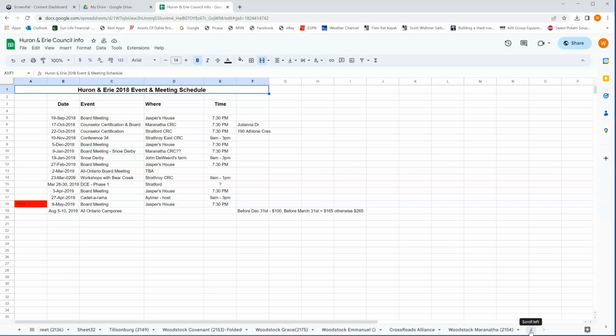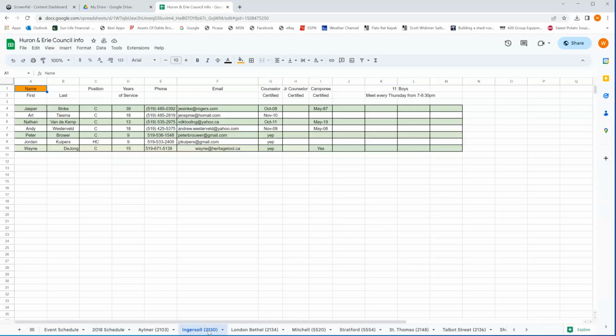So I'm just going to go over to Ingersoll, where I'm a counselor, and you notice that here, as an example, you can see my name at the bottom, Wayne DeYoung, counselor, years of service, phone number, email, counselor certified, and camperee certified. So every head counselor should open this up with their club. Ideally, we have this fixed up for the beginning of the next season.